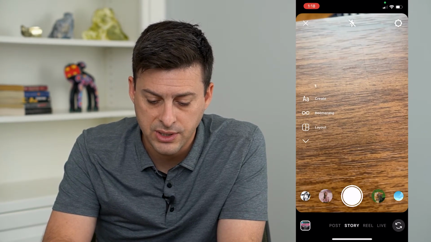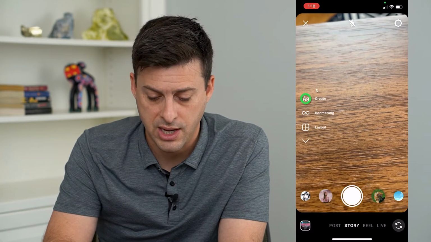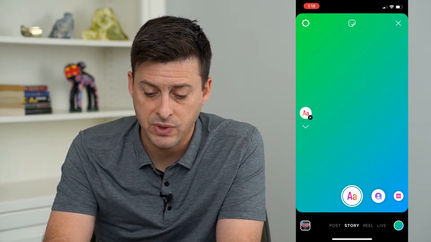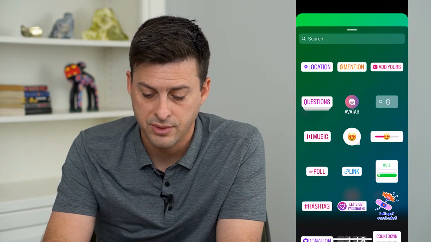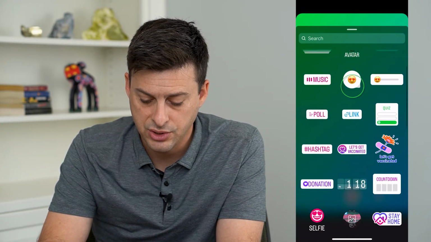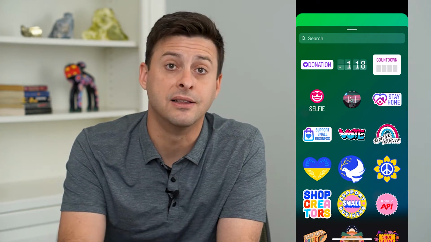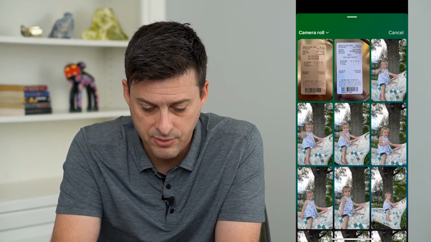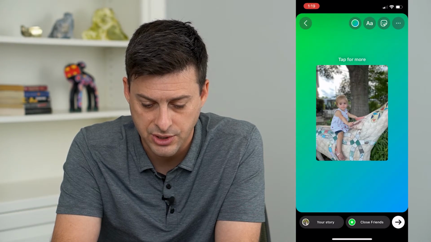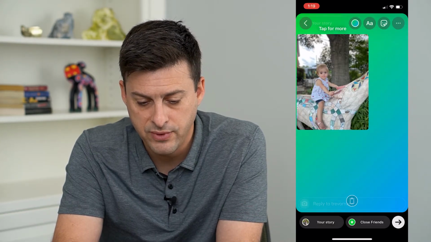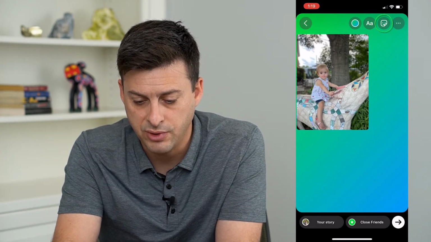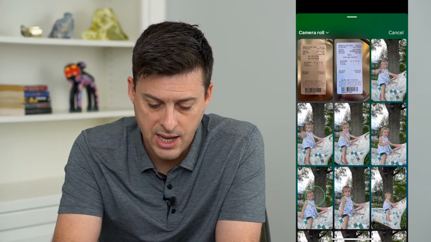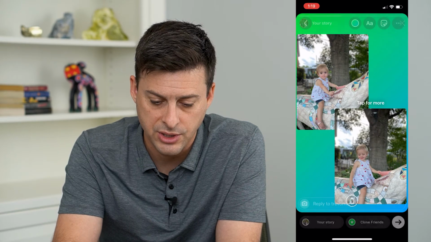And what I'm going to do is tap the Aa Create button. Now that I've done that, I can tap the sticker at the very top. And I'm going to just scroll down until I find this little image icon. So I'm going to tap on that, and I'm going to tap on an image here. Now I can move this around wherever I want and just repeat the process. So let's just do that again. And I'm going to add this other image here.